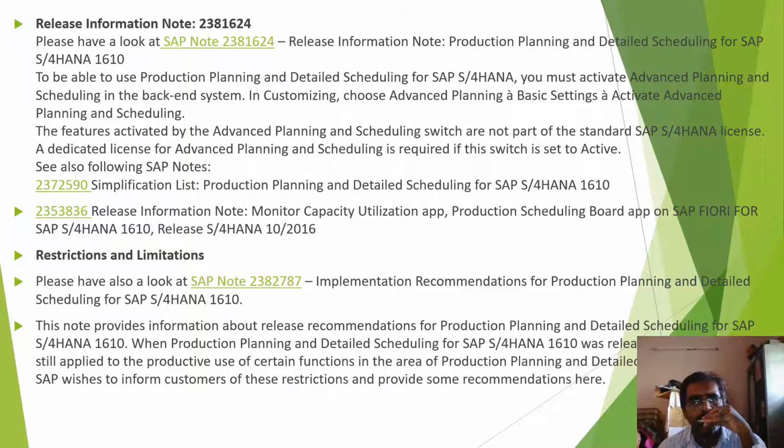To be able to use production planning and detailed scheduling for SAP S/4HANA, you must activate advanced planning and scheduling in the backend system. In customizing, choose advanced planning, basic settings, activate advanced planning and scheduling. This feature is activated by the advanced planning and scheduling switch and is not part of the standard SAP S/4HANA license. A dedicated license for advanced planning and scheduling is required if the switch is set to active. See also the below notes.